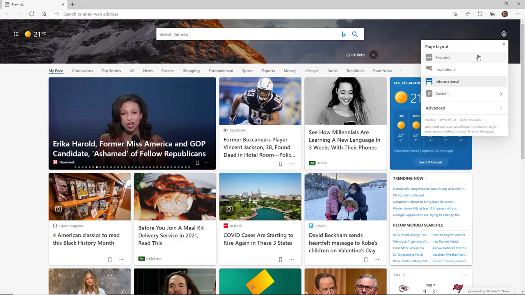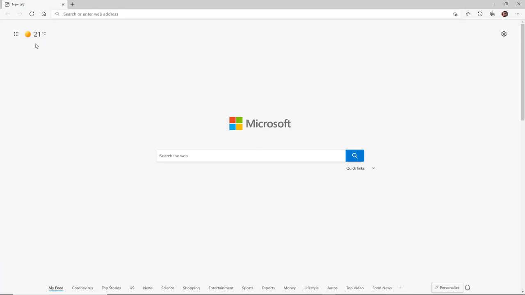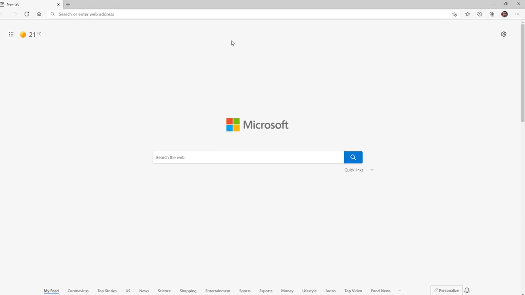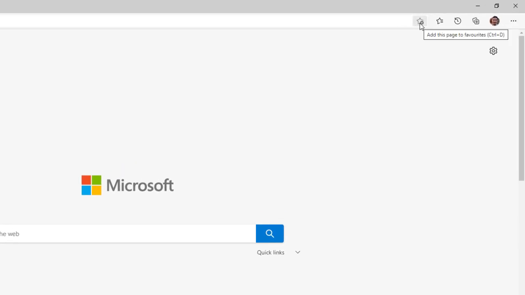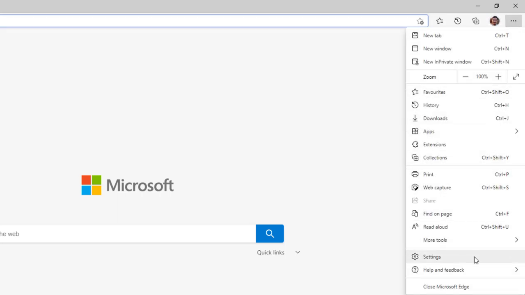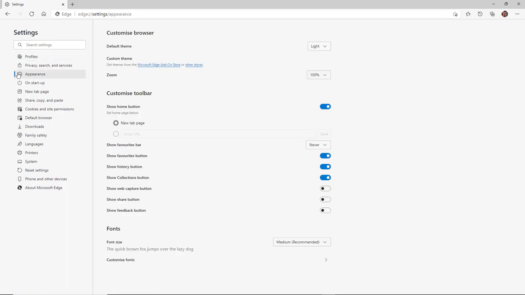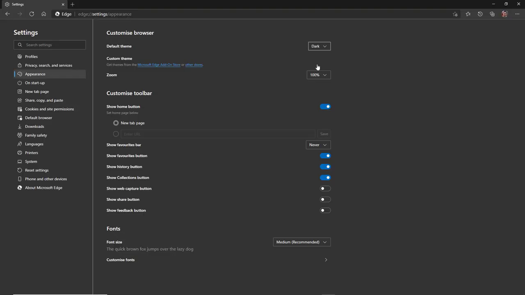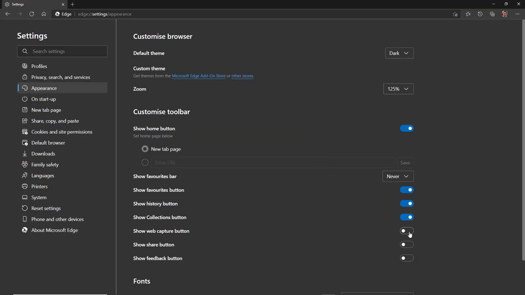On the left side, you will have the weather condition and a list to access all provided online apps by Microsoft. Next to the address bar, you can click this button to add the current page to your favorites. Next are lists of your favorites, history, and collections with a display of your Microsoft account. You can customize the Edge browser as you would like it to be from the appearance settings. Go dark mode to give your eyes a break. Change the zoom, show and hide buttons, or even change the whole theme from the add-on stores.